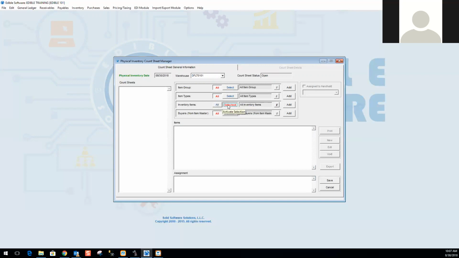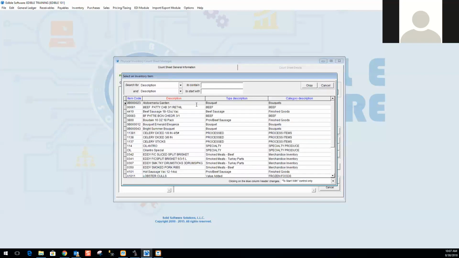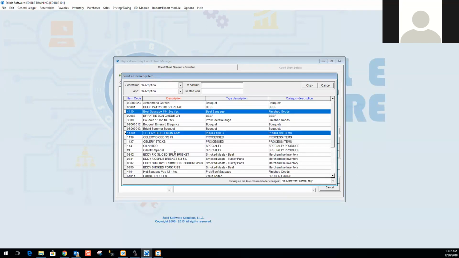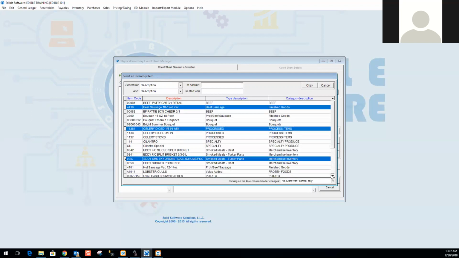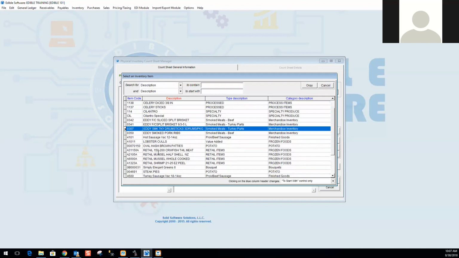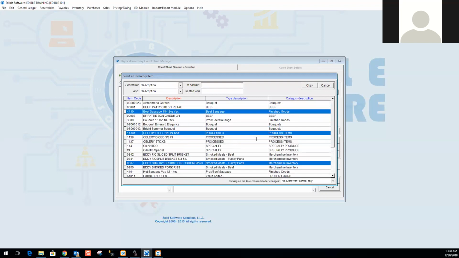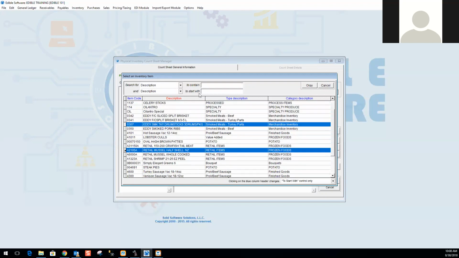So if I go ahead and hit selected here, I hit the pound sign, I can go ahead and start selecting my individual items. So I'm going to go ahead and just select a couple of these. Let's go celery dice. Let's go ahead and go smoked drumsticks. Let's jump down here and we'll go retail mussels. And I'm holding down control just like any of our normal inventory selection screens. I hold down control and I will be able to select multiple items for this count sheet.